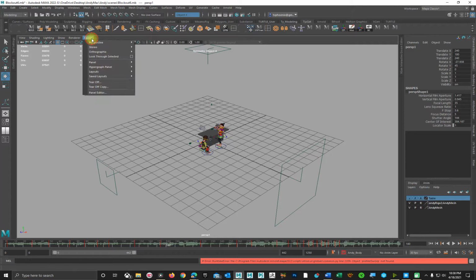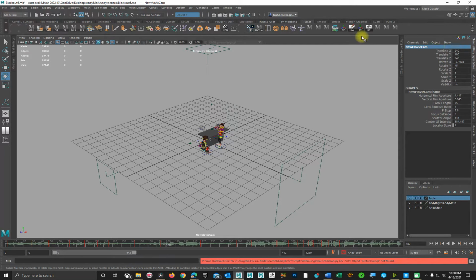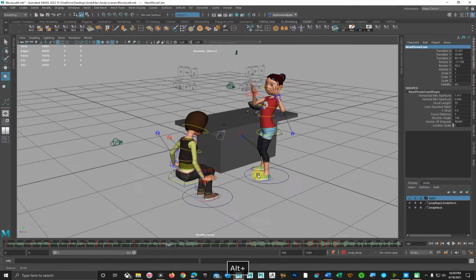And it was a panels perspective new. And I'm going to call this one, in my channel box, I'm just going to call it new movie cam because I already have one. Okay, cool. And you can see I'm looking through it. It says it right here, new movie cam. So I'm going to zoom in.